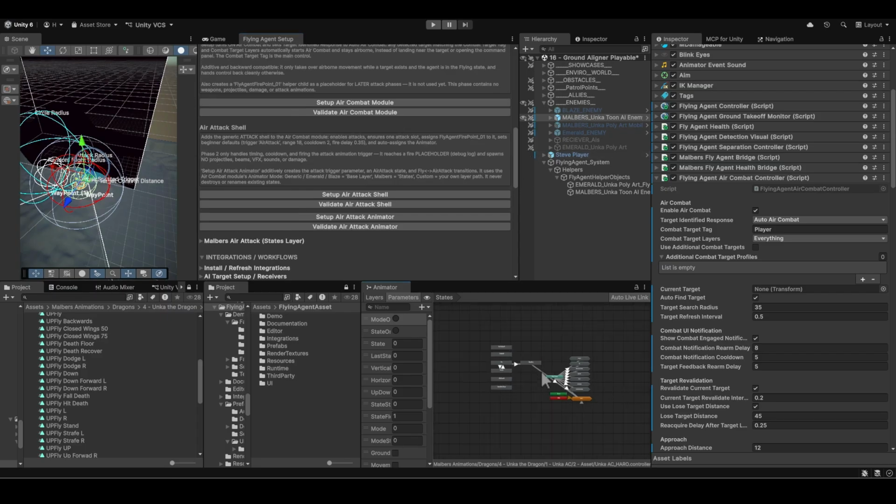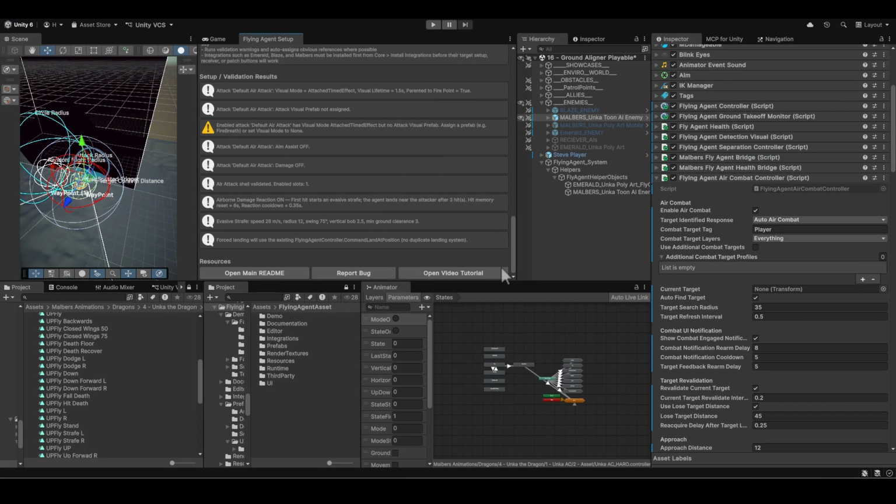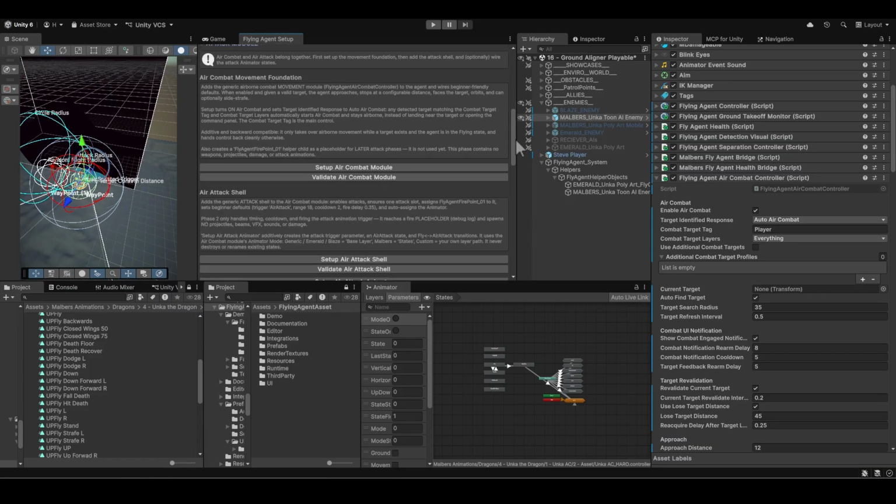Okay, so we have that one set up. Now just follow the next step. Go to set up air attack shell. Click on that. Validate air attack shell just to see what it says. It says enable air attack, default attack has visual mode attached. Yes, that's okay with us right now.